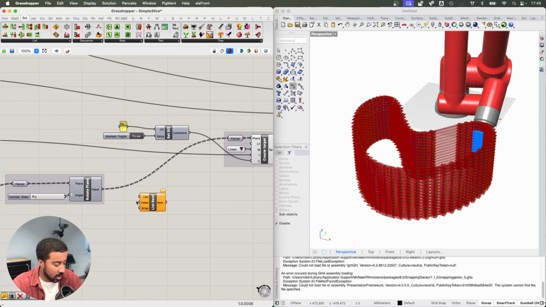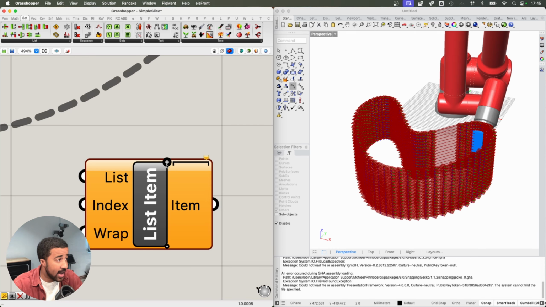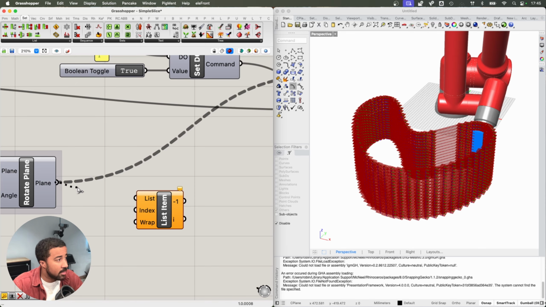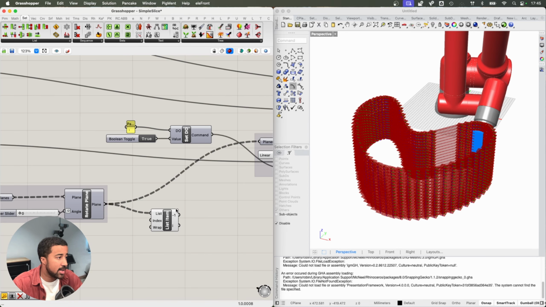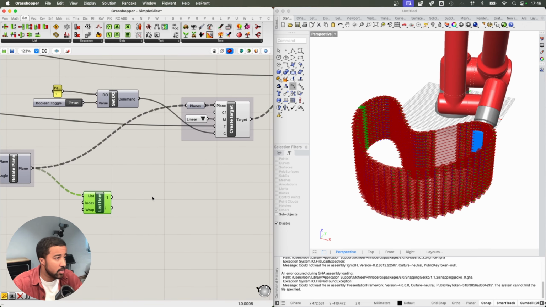So I add a list item component, and I will then add the last item of a list by clicking this plus sign at the top of the list item component. And now I can add my list right here. And I now have my first item and also my last item of our list of planes. And this is what we will use to create our targets.